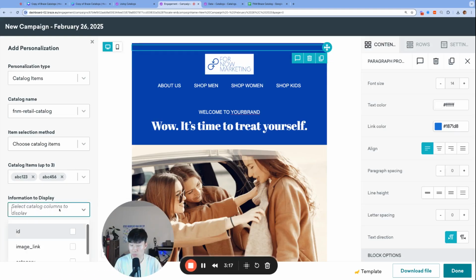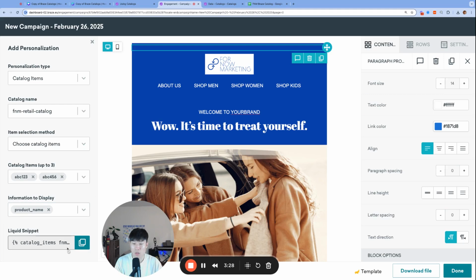Then there's information to display. I can choose a few right now, and it looks like my UI is limited, so I'm just going to choose the product name for now, but we can also go over what that looks like. I'm going to copy the liquid, and I put it at the top.